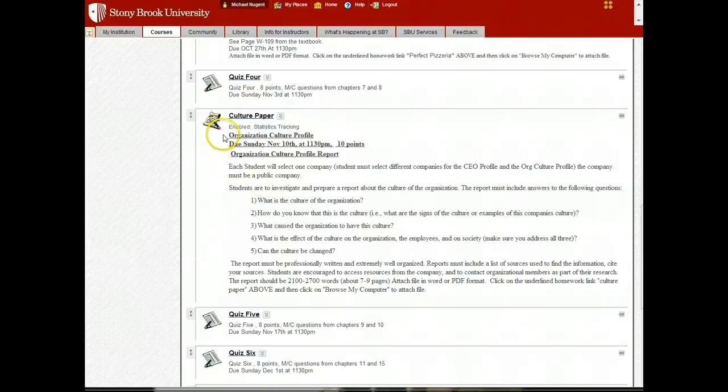the first paper. And the first paper is the culture paper. This paper is going to be 10 points, and it's due Sunday, November 10th at 11:30. It's an organizational culture report. So I want you to find a CEO or even a CFO or a president of a company.